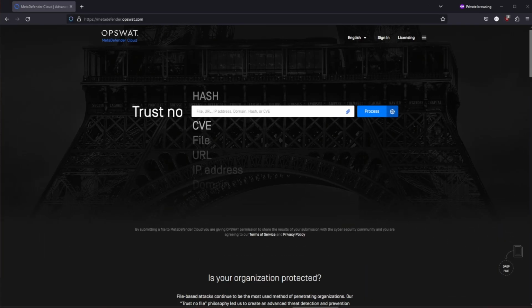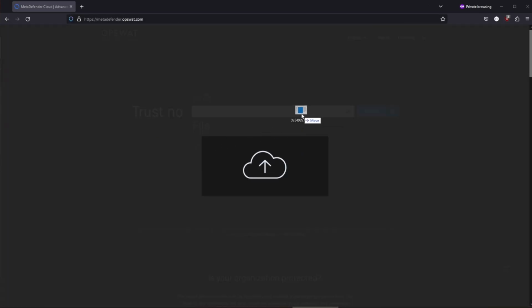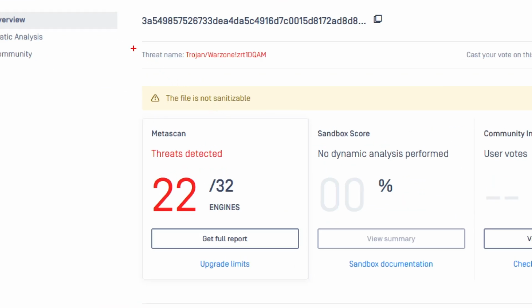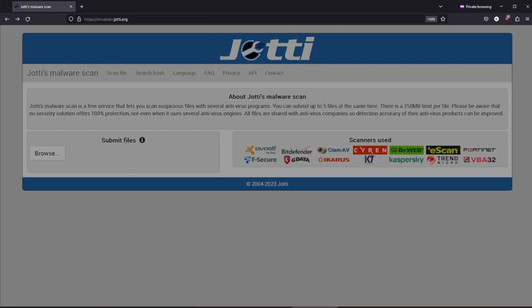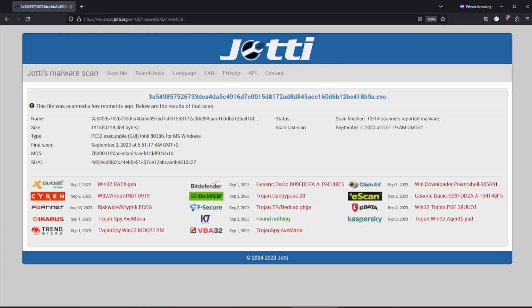For example, MetaDefender also allows you to upload and search for files. This threat is related to a remote access Trojan, detected by 22 engines. VirusScan is another one. Just submit your file and get results the same way as on the other portal.